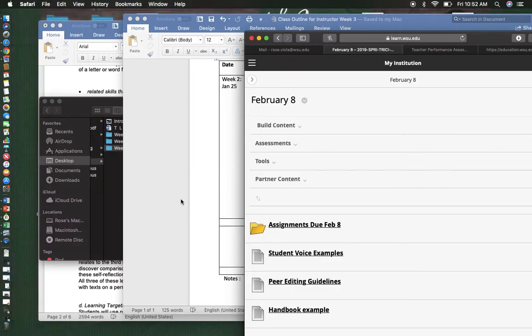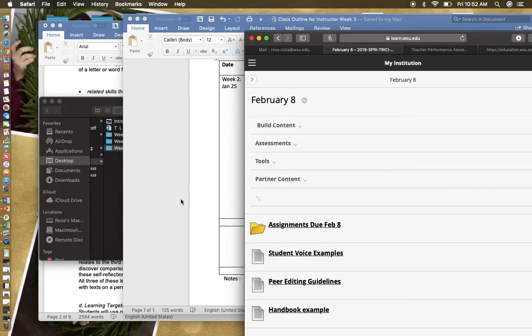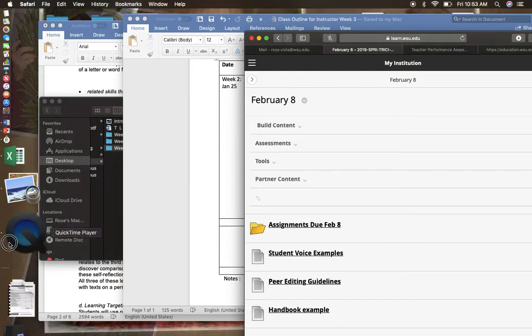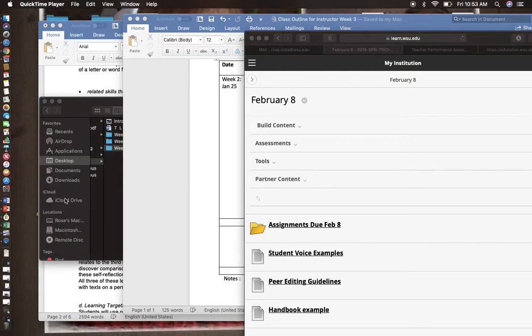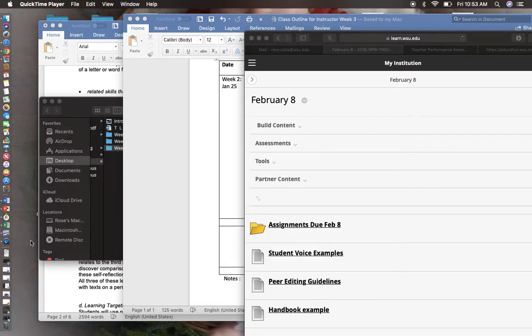But I still am going to have you guys do some work on your edTPA. What I really think is an important part is to do the peer editing. I'm going to show you a little bit about what I'm looking for when it comes to peer editing, and then we'll talk about a few other things that you should look over for class.